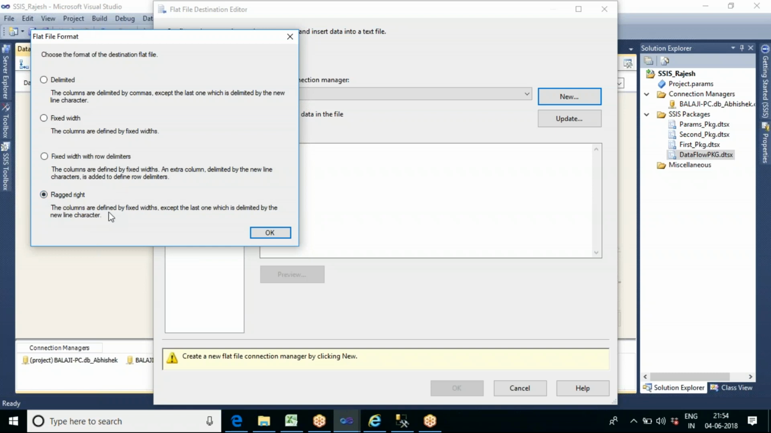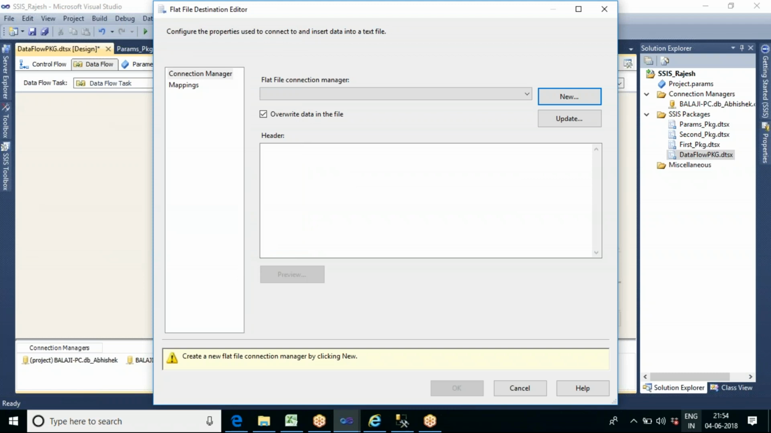Ragged right means the columns are defined by fixed width, like tabs. Some tab difference will be there, except the last one, which is delimited by the new line character. So as per your requirement; most of the time we will select the first one or the last one. Now let us go for the first one. Click on OK. I will show you all the types, don't worry.